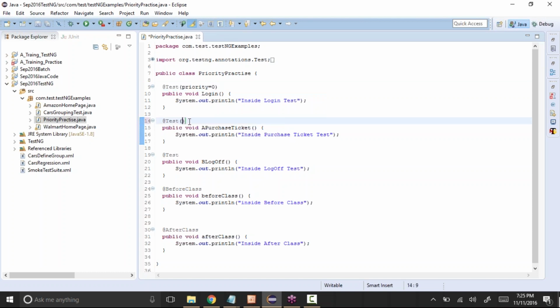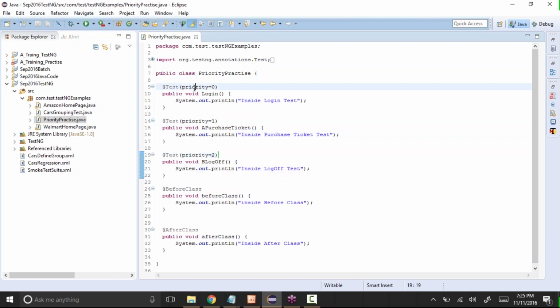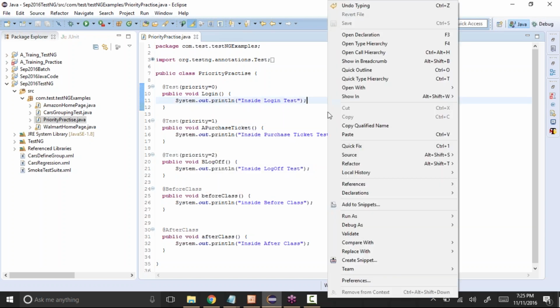Okay, and then priority equal to 1, then finally priority equal to 2, like this, 0, 1, 2. So now it knows that first it needs to execute this, then it needs to execute this, and then it needs to execute this one. Okay, let's save it and now run it.